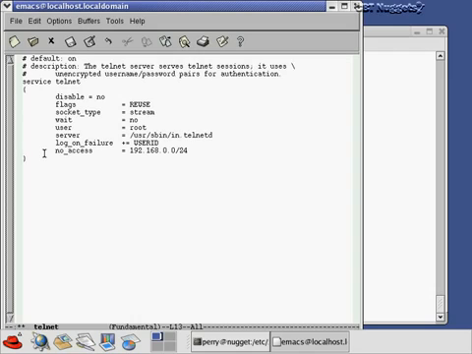We're going to look at other ways in the next video, but for right now we're just going to do this. These no_access and only_from fields, you can use for any service that xinetd manages. Any of those files in the xinetd.d subdirectory, you can use this particular setting to restrict or enable access.